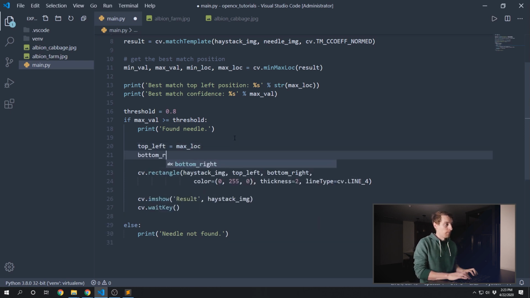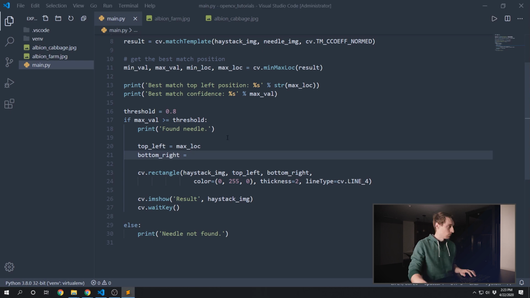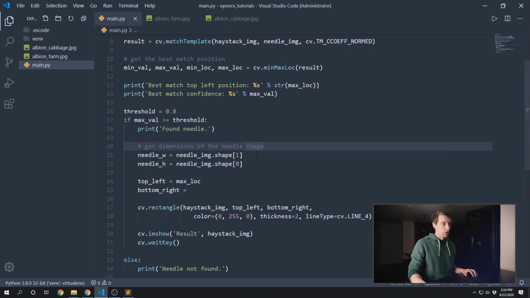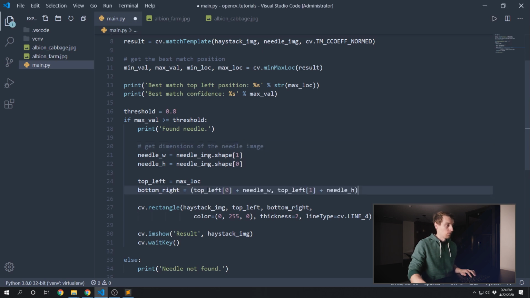And for bottom right, we can calculate bottom right just using the top left location and then adding on the width and the height of the needle image. And when you're using OpenCV, you can grab the width and the height of an image just by using the shape property. So we'll grab those right there. And now we can calculate the bottom right corner of our rectangle just by taking the x coordinate of the top left and adding on the width of the image, and then the y coordinate of the top left and adding on the height of the image.